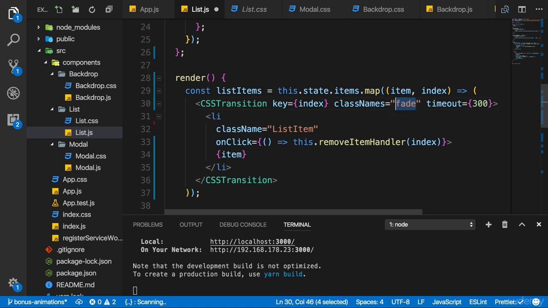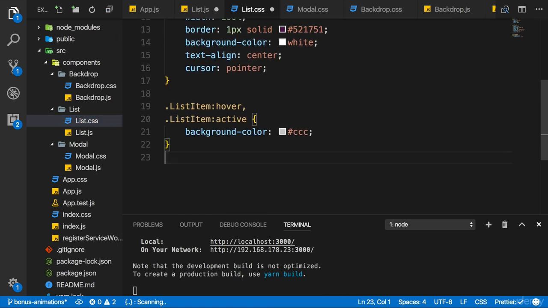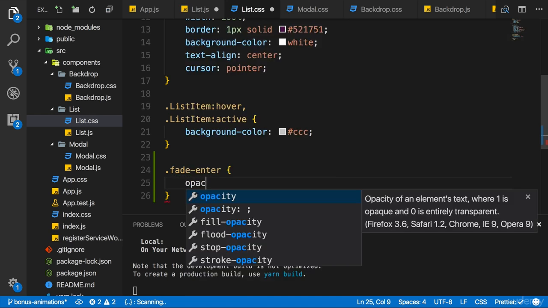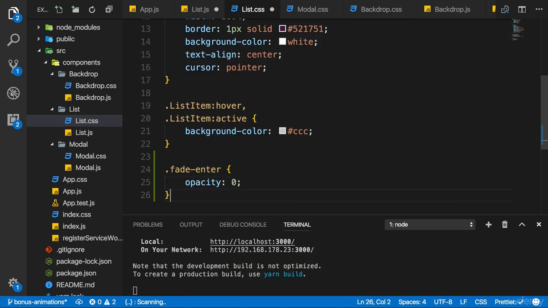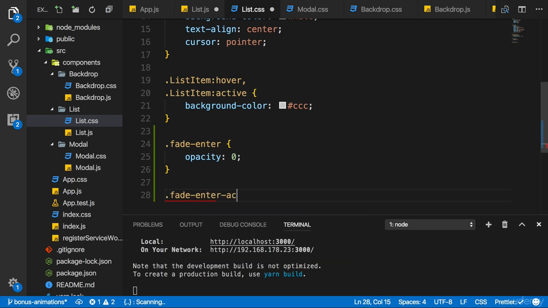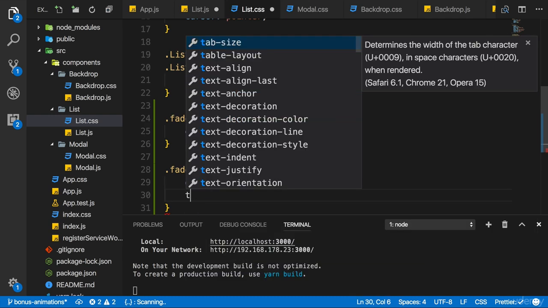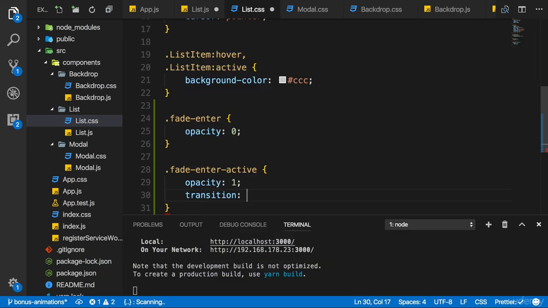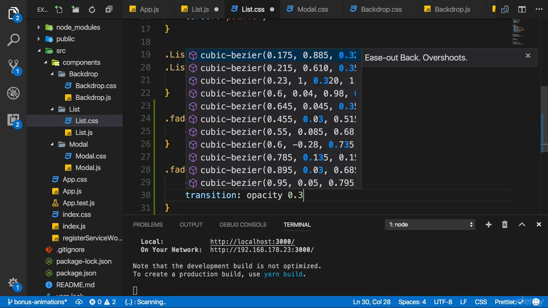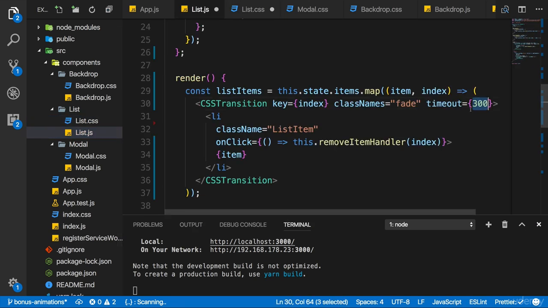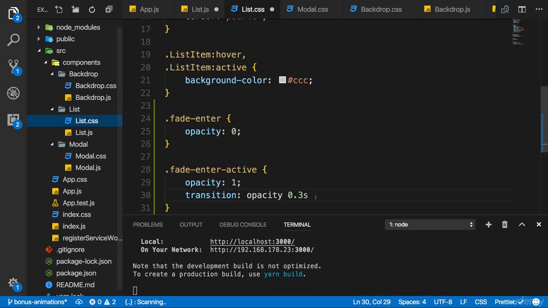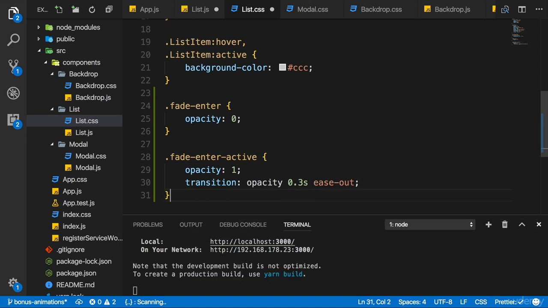So now we can define our fade animation, since I set up fade as the classNames here, in, let's say, the list CSS file. And I'll add fade-enter. Let's say this is my starting configuration where I set the opacity to 0. Then I'll add fade-enter-active. So whilst the animation is running, I want to animate to an opacity of 1. And I'll do this with a CSS transition. So setting transition here for opacity over, let's say, 0.3 seconds, since I defined a timeout of 300 here, with an ease-out timing function.